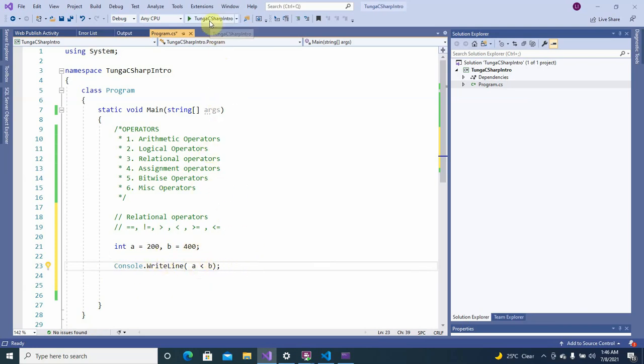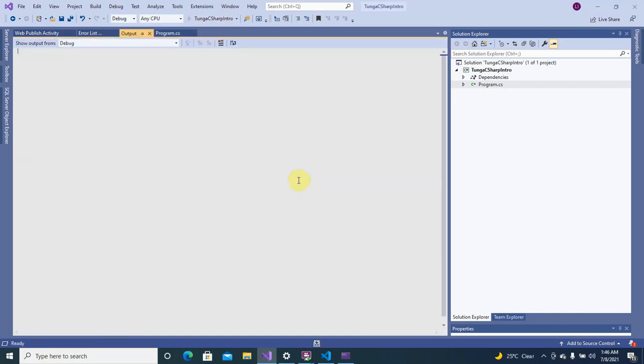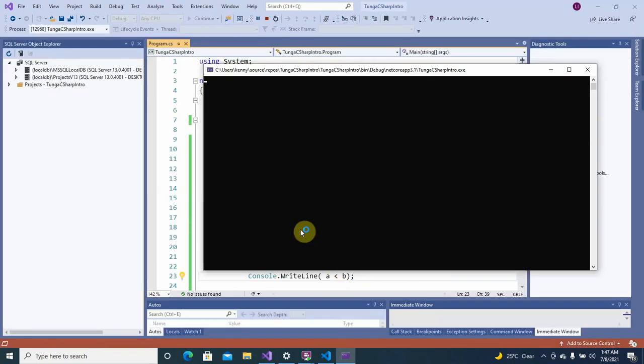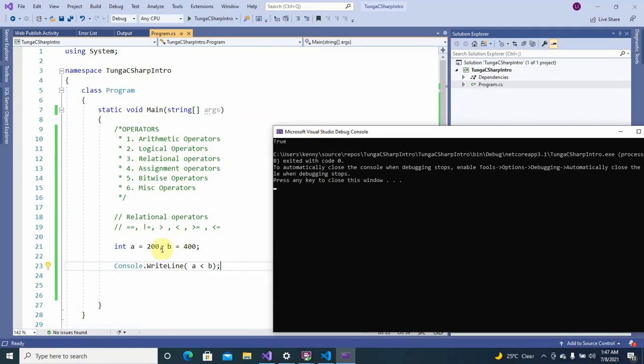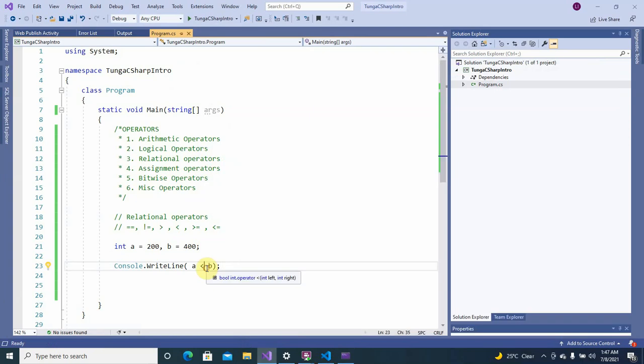So if we run that, you see what we got. You see true, which is obvious because 200 is less than 400. But if we say a is greater than b, this is obvious as well: 200 greater than 400 is going to be false. So this will evaluate to false.